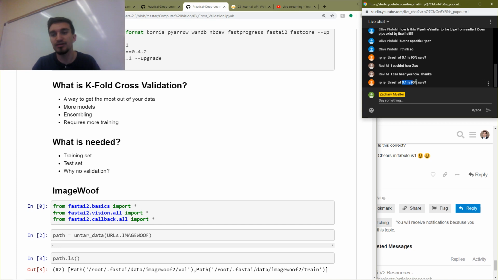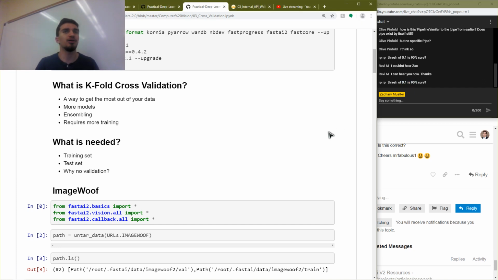Threshold of 0.1 is 90%. Yeah, I think you're right about that. I think I was incorrect on the threshold. So if we have 0.9, then it will result in whether or not it has a percentage of 90 or higher. Thank you.